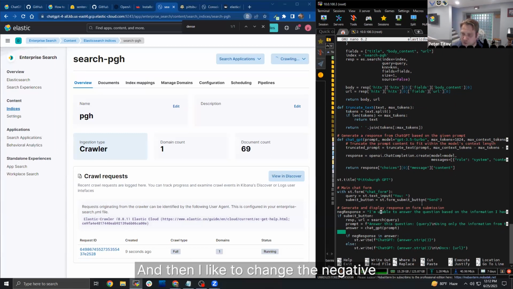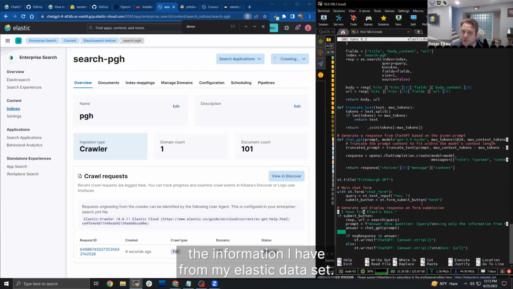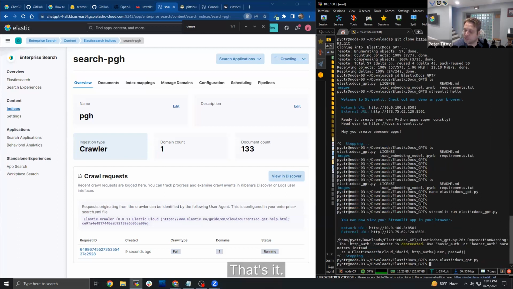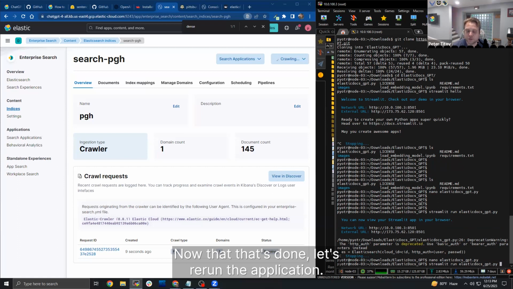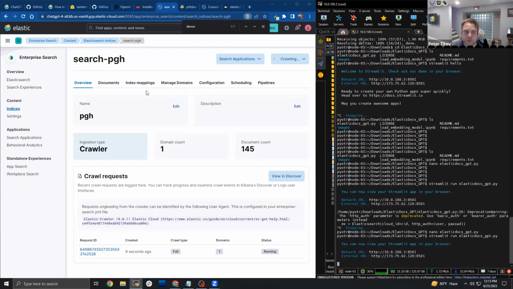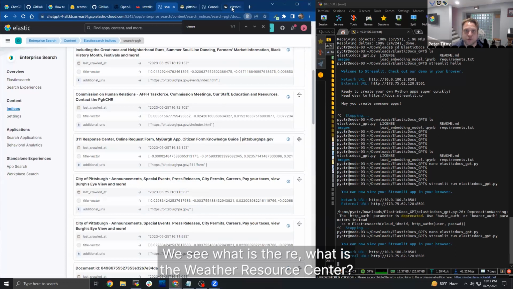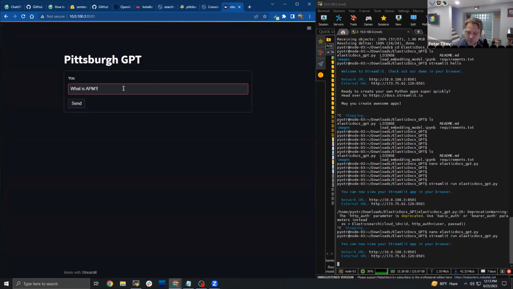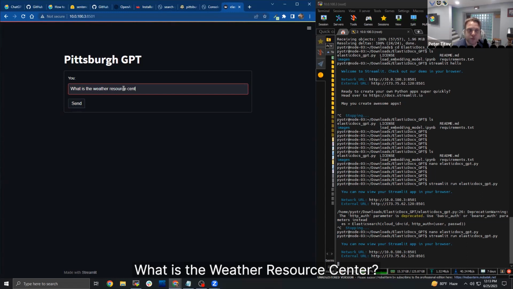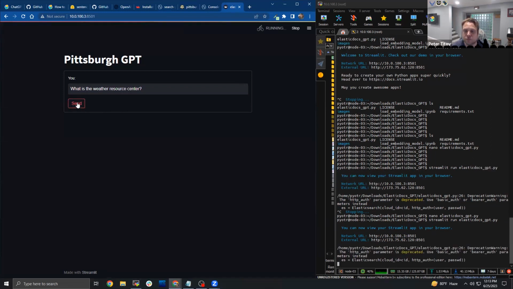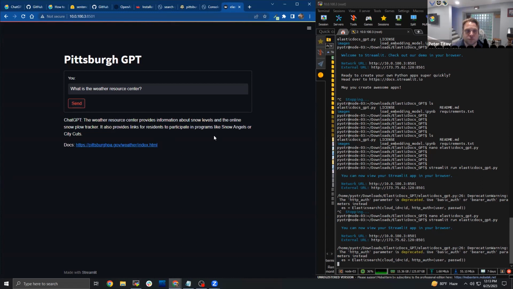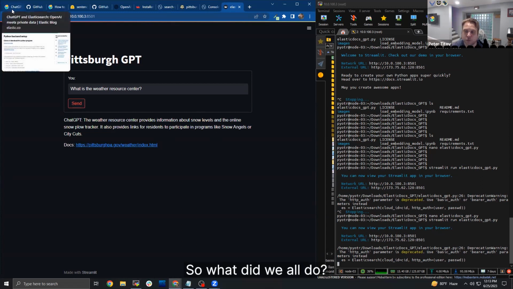And then I like to change the negative response, should it not find anything. I'm unable to answer the question based on the information I have from my Elastic data set. That's it. Now that that's done, let's rerun the application. Let's take a look at our documents. Weather Resource Center. Let's see, what is the Weather Resource Center? Hey, it's already there. What is the Weather Resource Center? Ta-da.